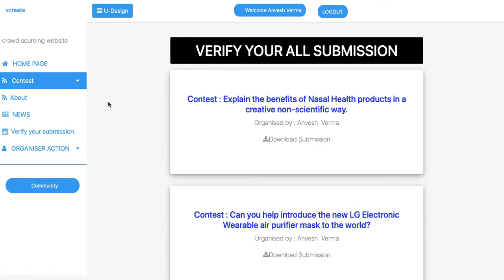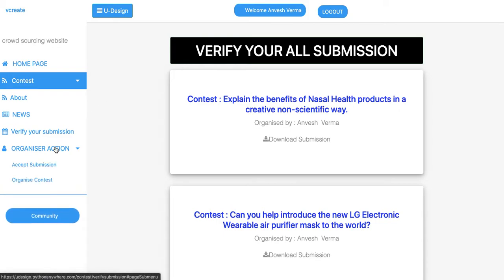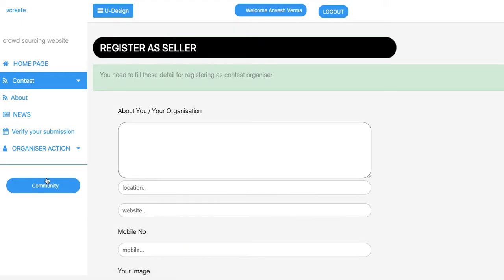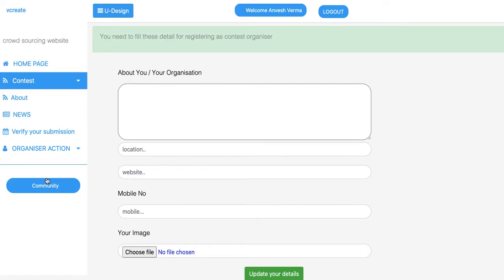Now, moving on, what we have tried to make different: if you are a creator, you won't have the access to organize contests. So you'll get this message. You need to fill these details for registering as a contest organizer. You'll have to fill this form, and then it will come to us for verification. Once we verify your account, you will have that organizer right, and I'll show you what you can do with that.